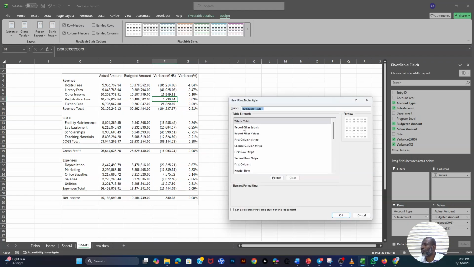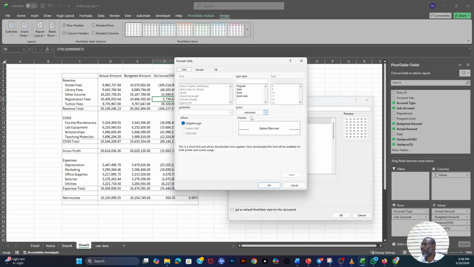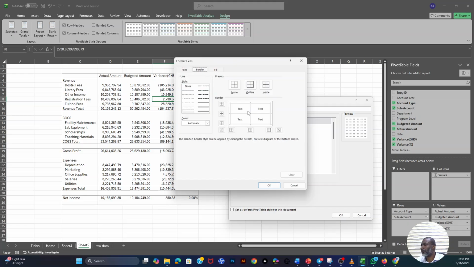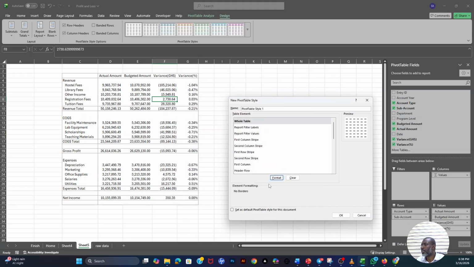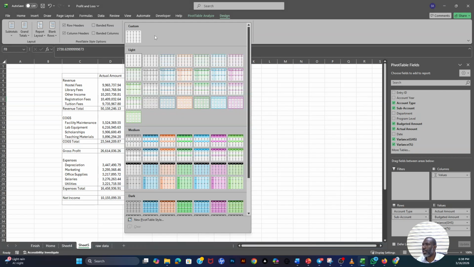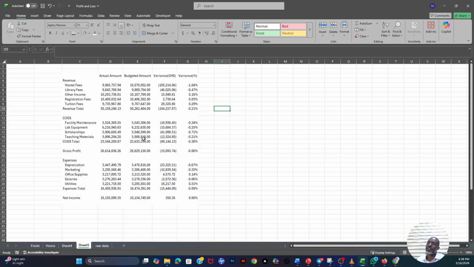So I can go inside and say I want to design a new table, select the whole table, and then go to format. And then I want to take no border, click on none, and then I've taken all the borders from there. And then I can go to OK, and then I can say OK. So now when I select, I have the custom one here. I can apply it, and then I don't have any border for it.